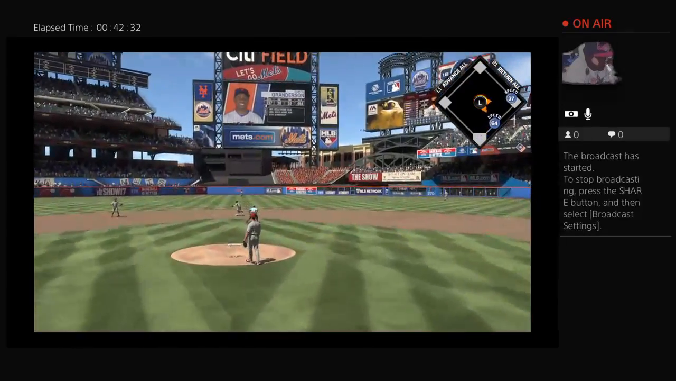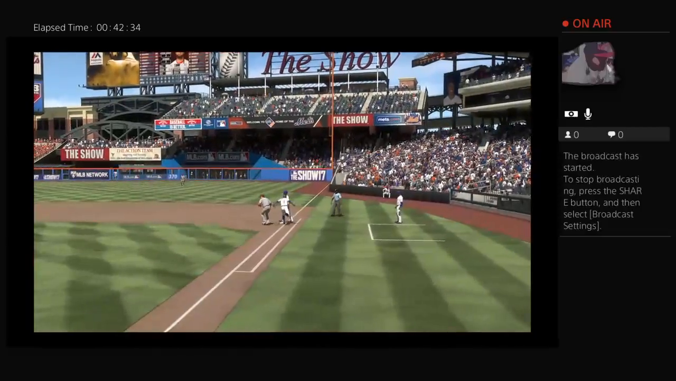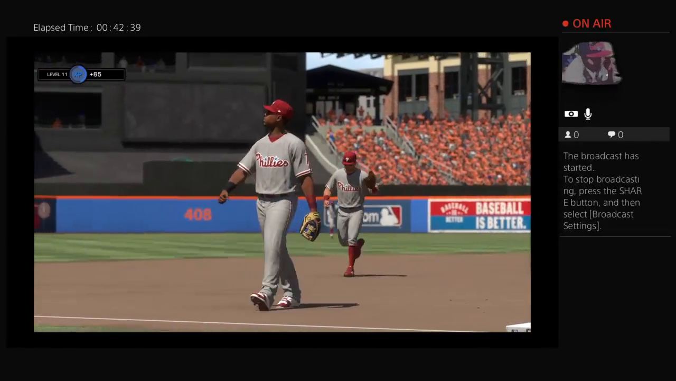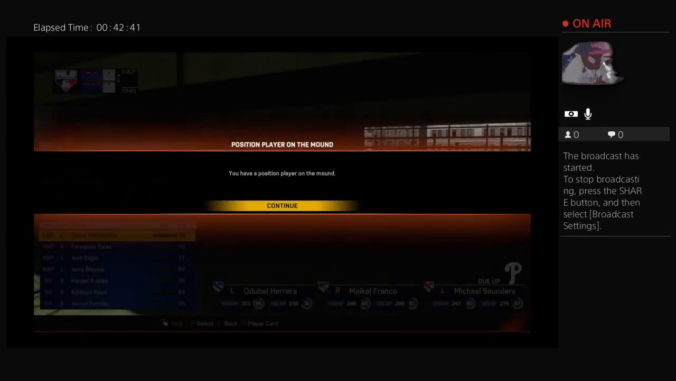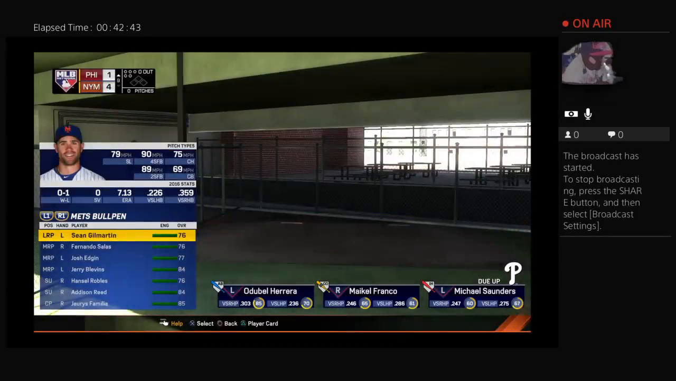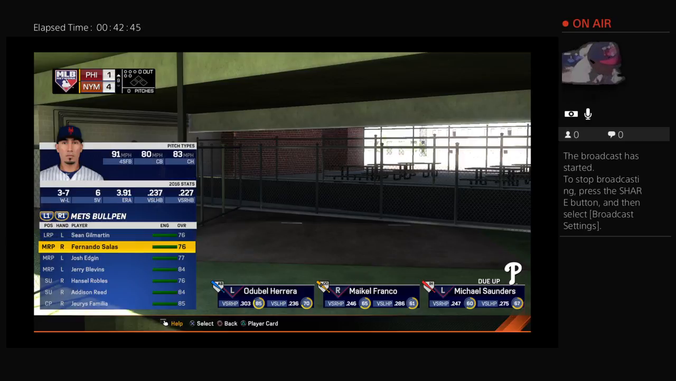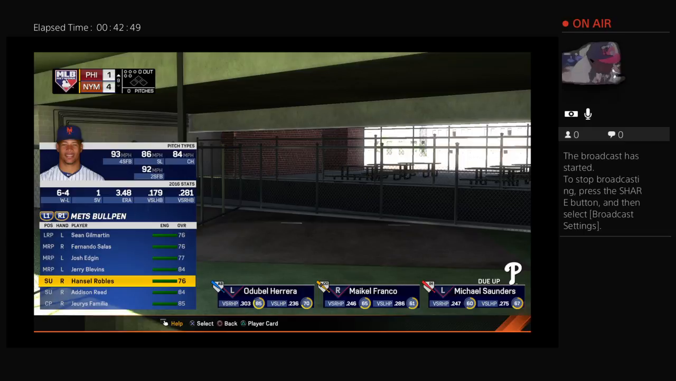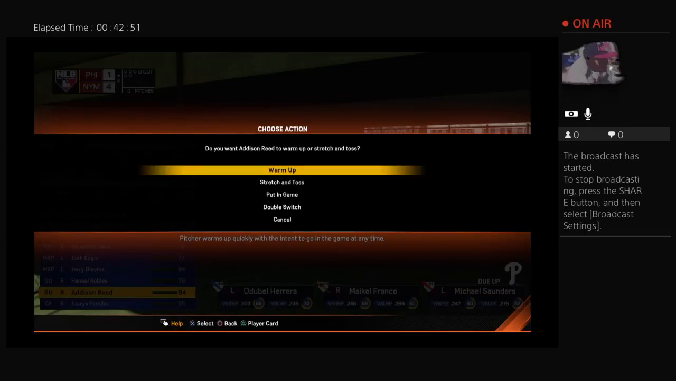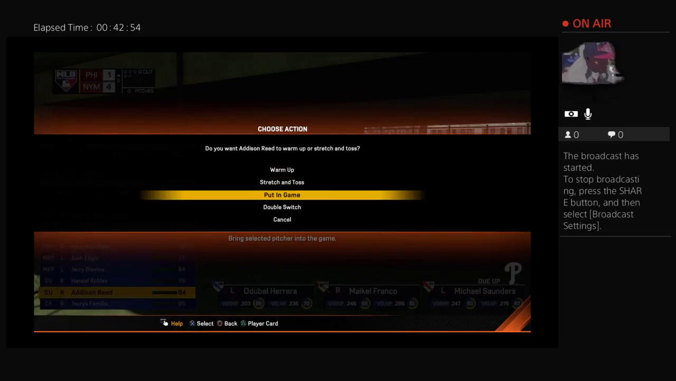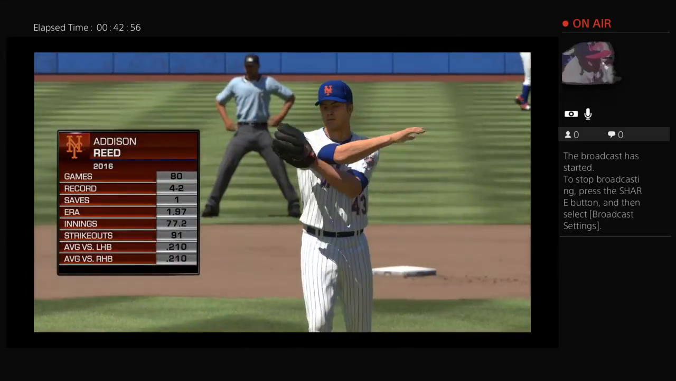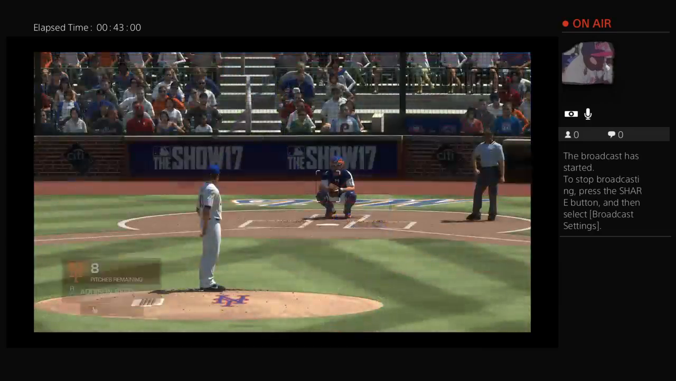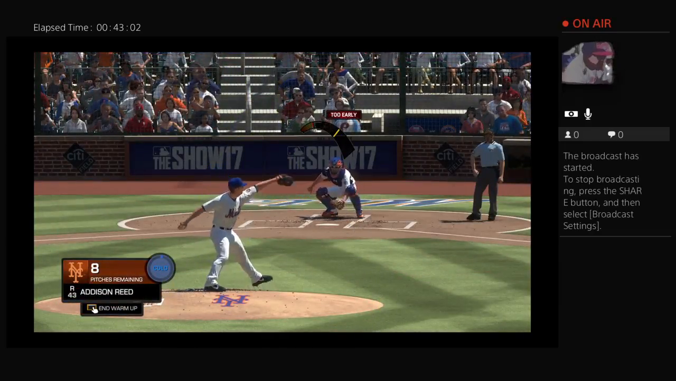Now a double play ball here as this is on the ground to third. Relay to first in time, and just like that, this side is retired. Addison Reed comes on from the pen, hoping to finish this one off here in the top of the 9th.